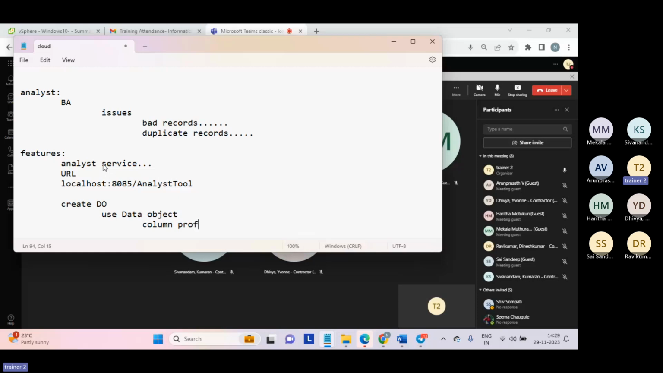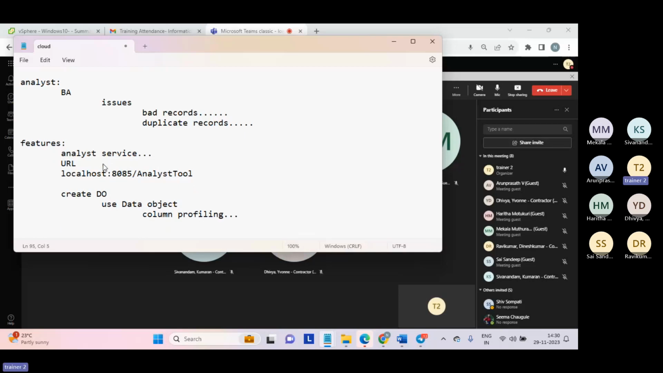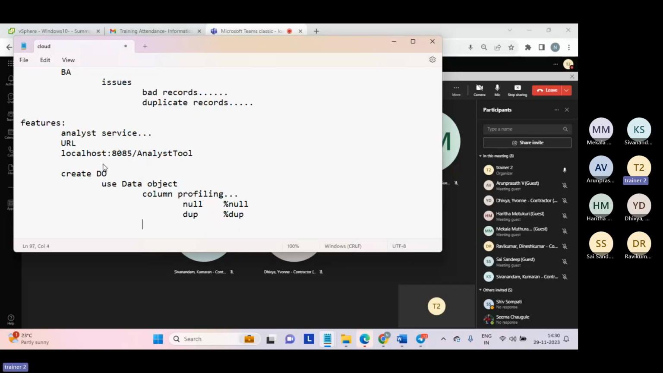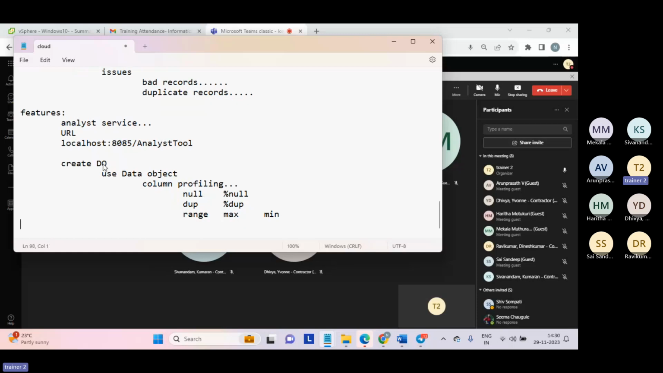The first and foremost profiling technique that we have within this Analyst is column profiling. What do you do in that? Each and every column would be analyzed. Remember that. For example, there could be some column where there will be null data, and we can get the percentage of nulls. Or there could be duplicate data, and we see how much is the percentage of duplicates we have. Or there could be some range issue where we need to look at the max and min and see whether input data is within that or not.